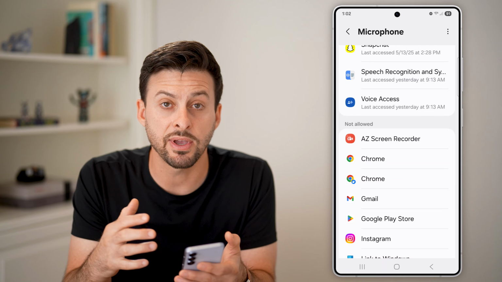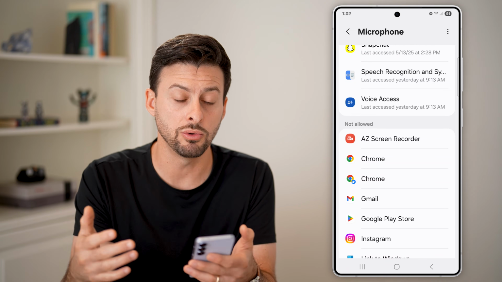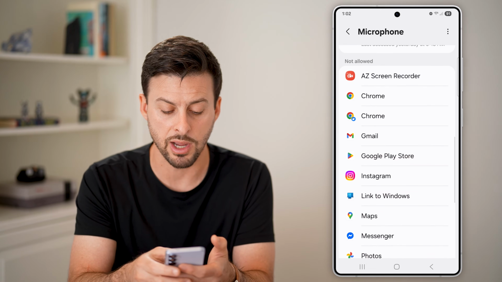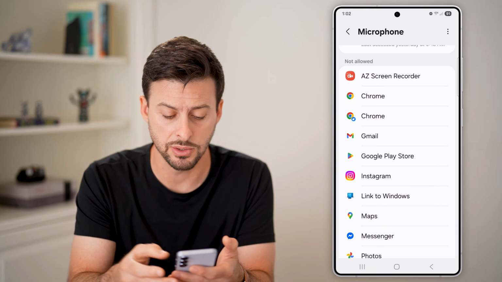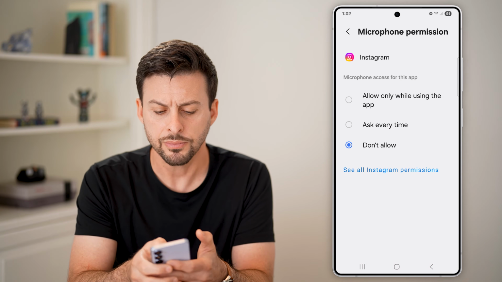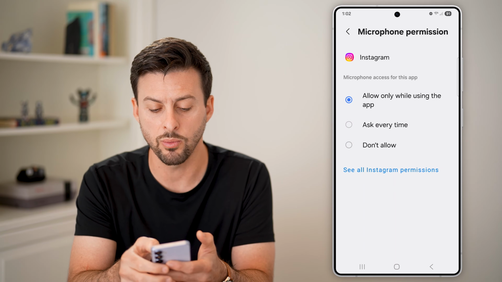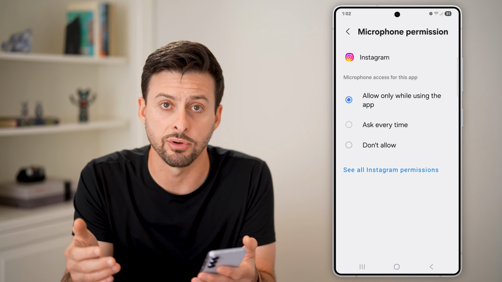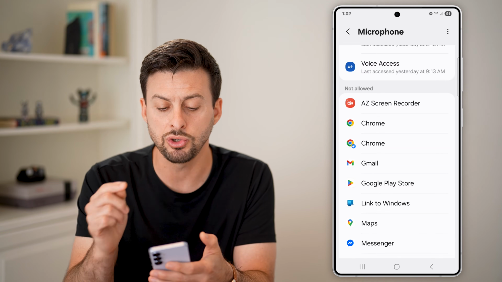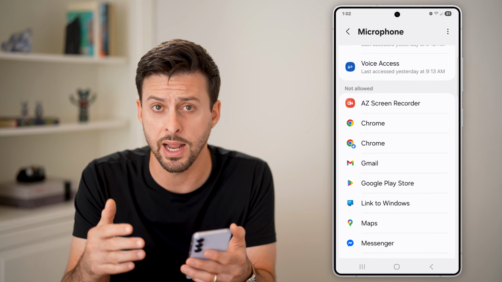If there's a specific app that you want to be able to use your microphone, let's say Instagram, I want to be able to record videos, I can tap on Instagram and I can hit allow only while using the app or ask every time. And this will give permission to use the microphone for that app.